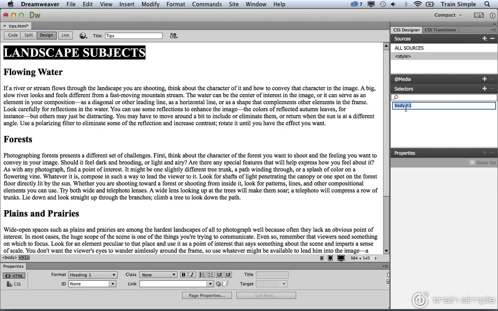And in this case, it creates a descendant selector, which is something that we'll talk about a little bit later on. For right now, what we want to do is modify this, and we just want H1 as the selector. And what this means is anywhere within this document that the H1 element appears, it will take on the styling characteristics that we define within the Properties section of the CSS Designer.